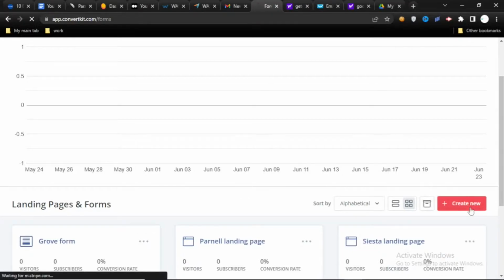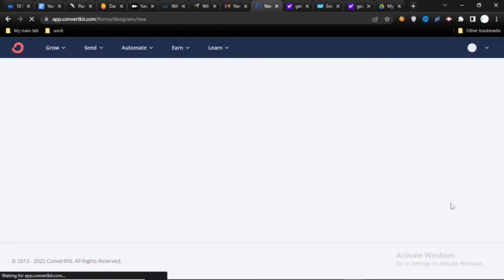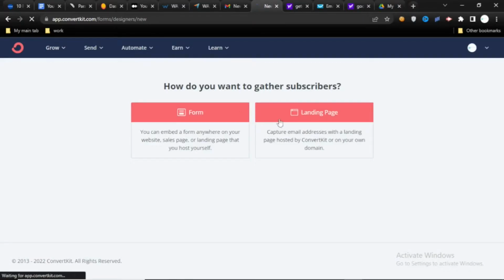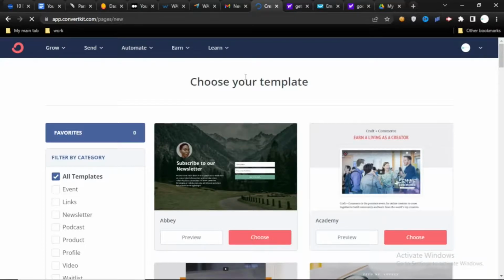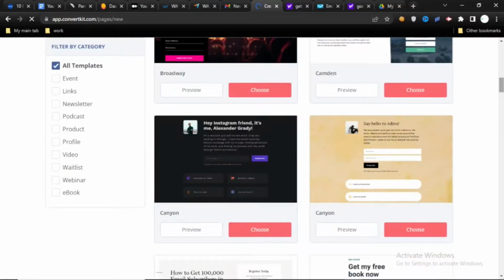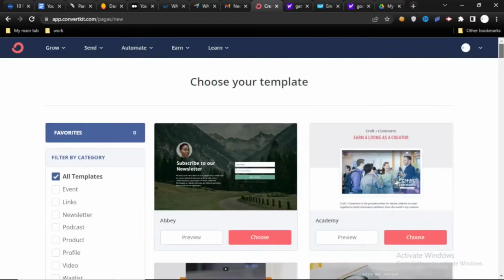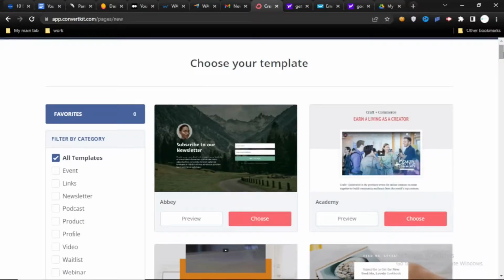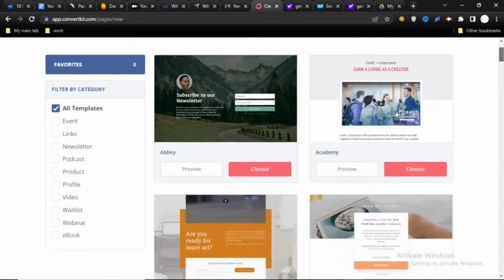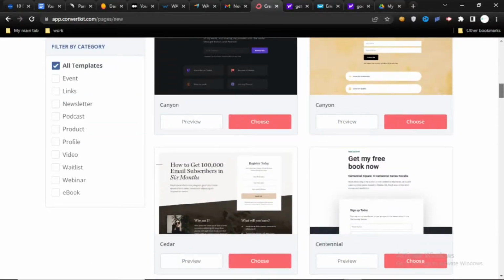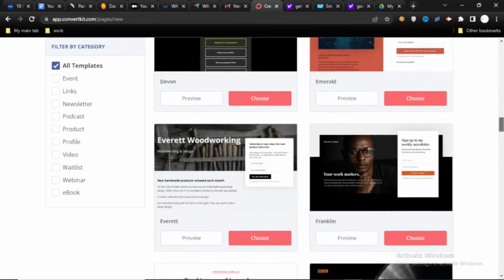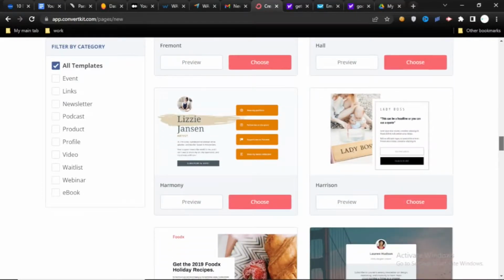Now you're going to be asked if it's going to be a form or a landing page. Okay, as you can see, there are a lot of templates in here that you can use. So now let's look for our templates. Now, the thing about landing pages is that the simpler the landing page, the better, because you don't need something too bulky that will distract your audience from what they are there for.